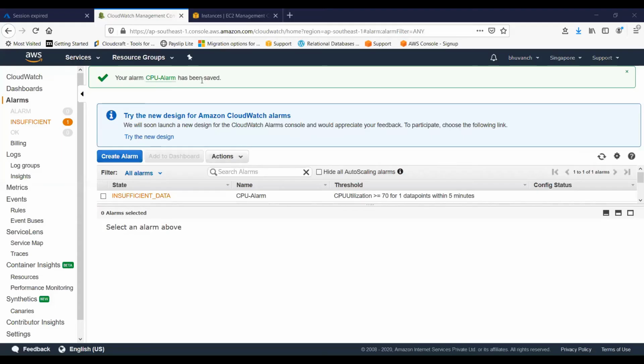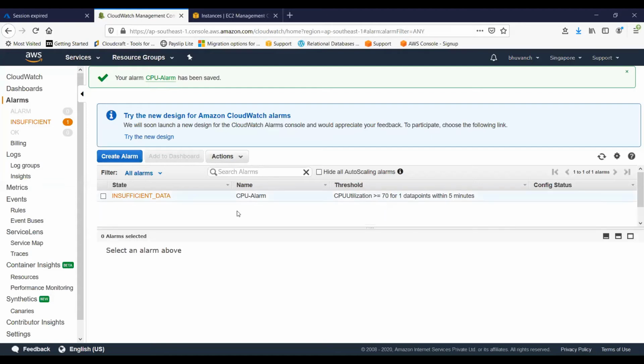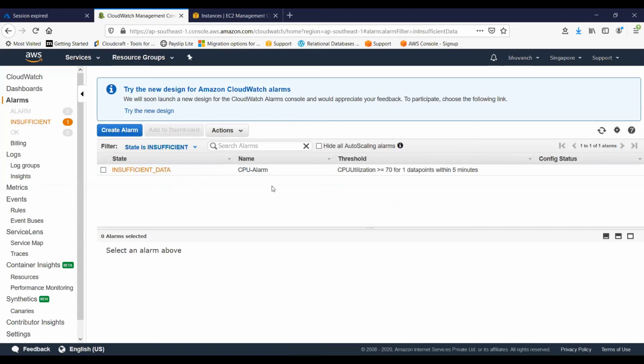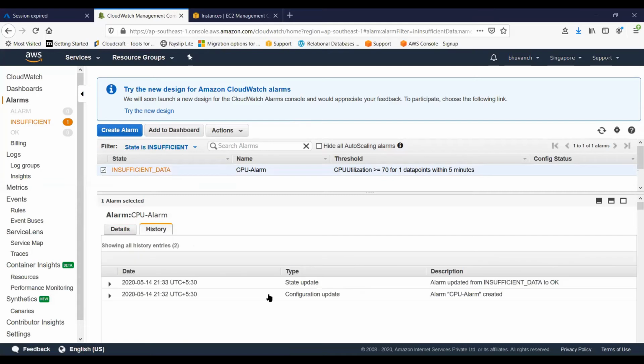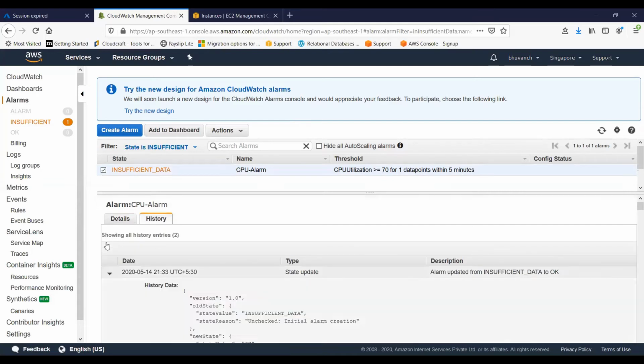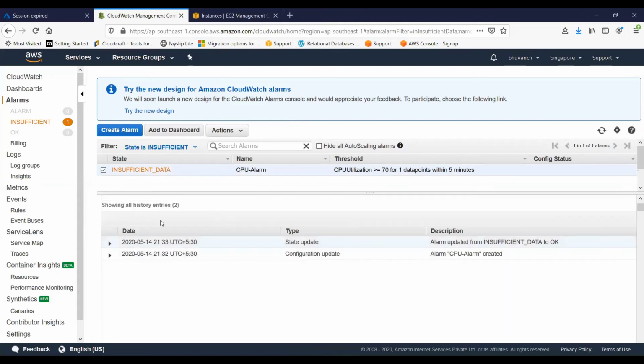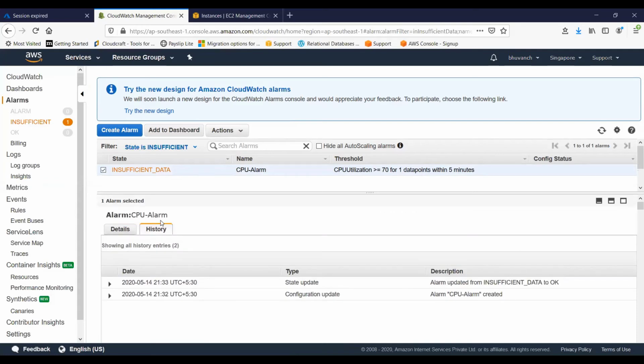Currently it says your alarm has been saved, but we have insufficient data for this one. We don't have sufficient data because the metric is not going that way. So once data is selected, the alarm will start showing the status, and you can also see the history of this particular alarm. Now let's go back to our EC2 instance and try to do some activity which can increase the CPU utilization.